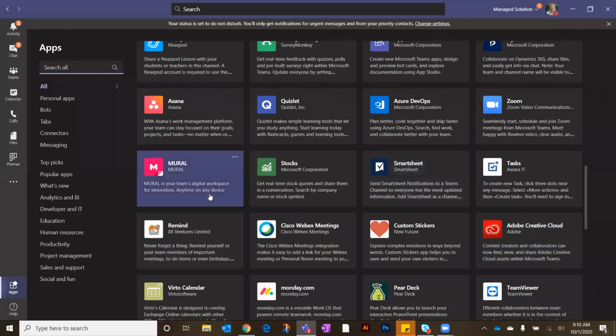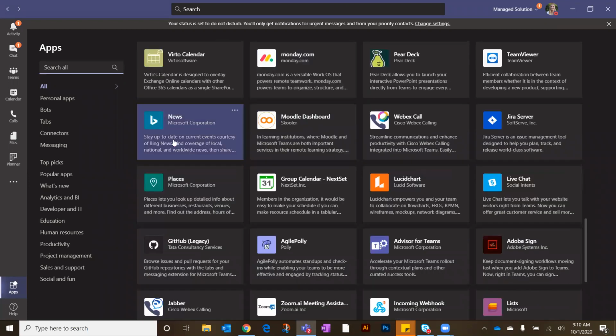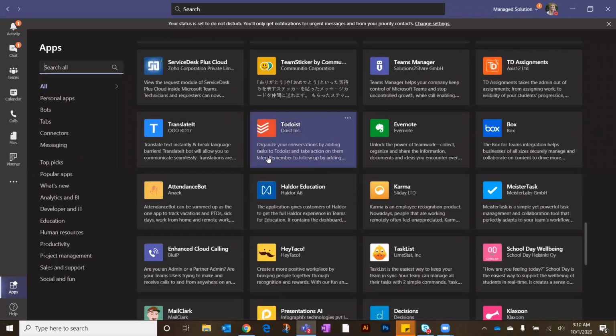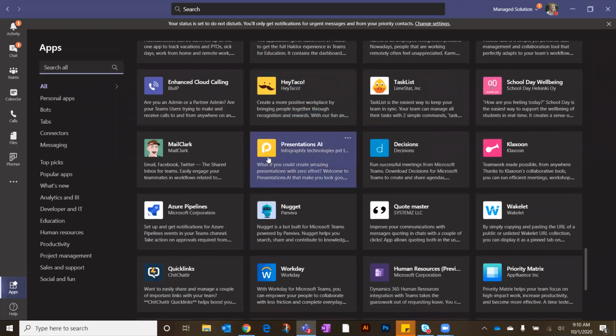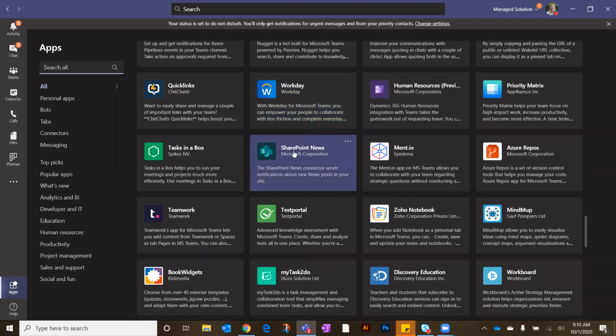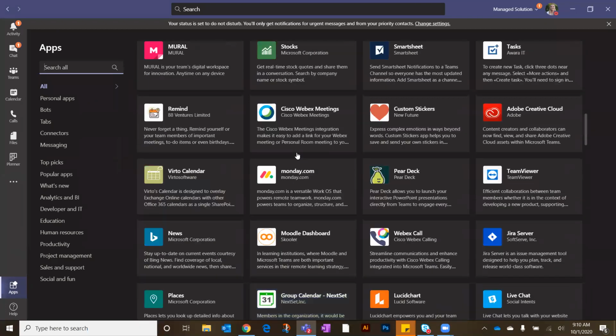I'm just looking into some of these too. A lot of people use Monday. If you're interested in the stock market, you can get real-time updates. So news, I mean, this is endless. I really encourage you to check it out and see what might be in here that you were unaware of.